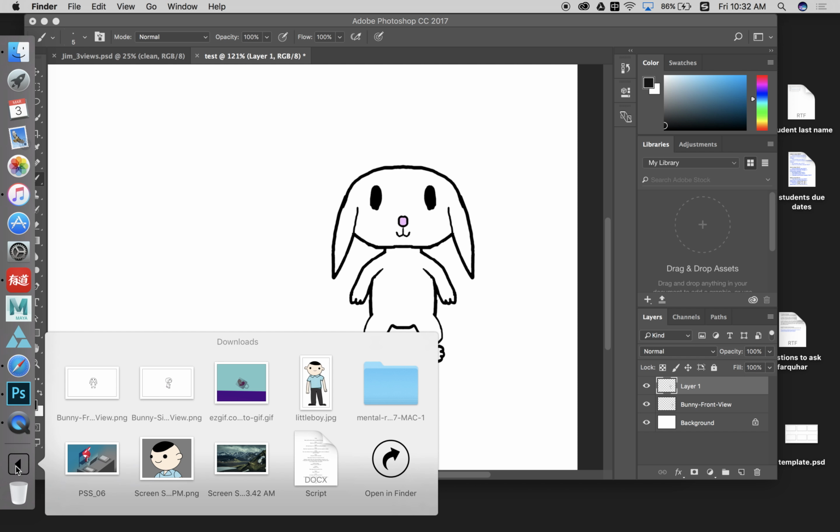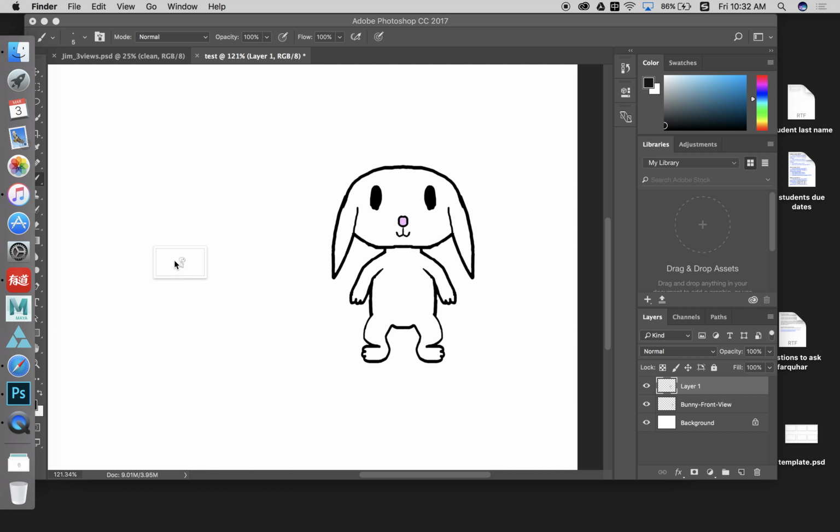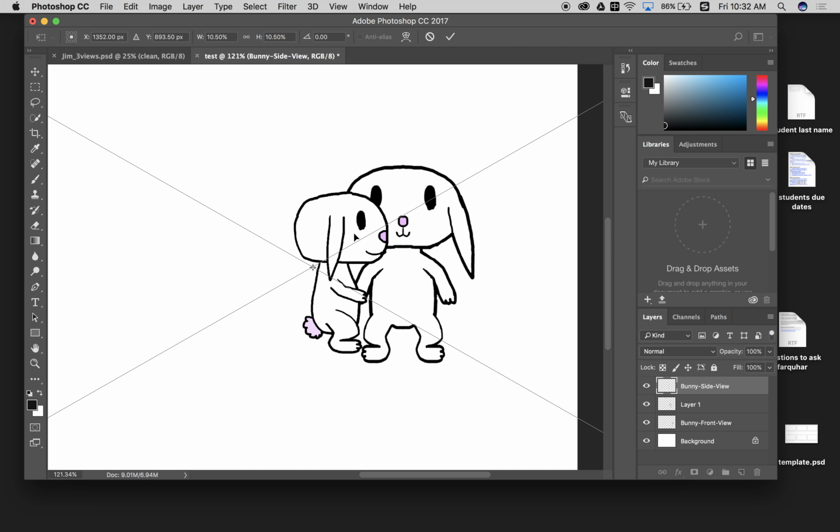Yeah. Then I'm gonna import the side view.